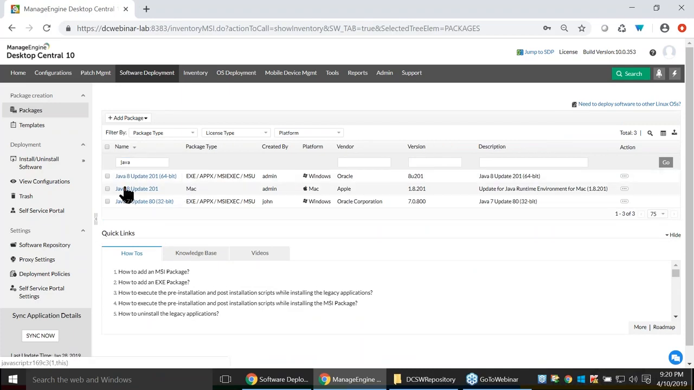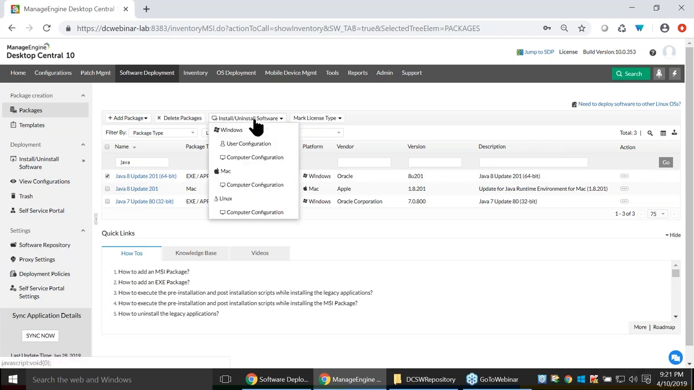Here it is. So now John has to deploy this package to the target machines. Right. So now I will select this package and click on the option install and uninstall software. So now I have selected the Windows package. My aim is to deploy this to Windows computers first.